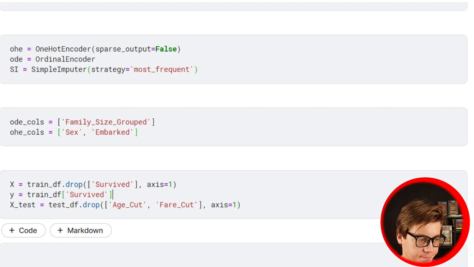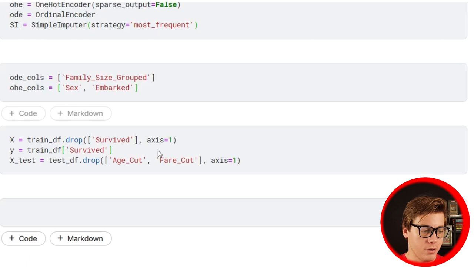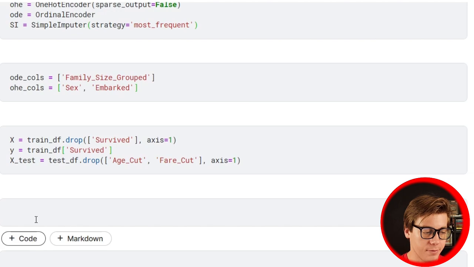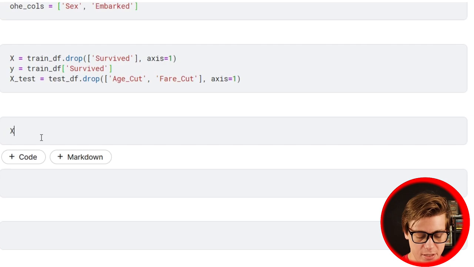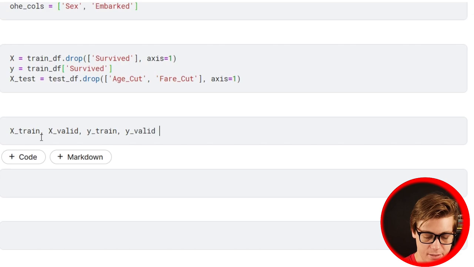Great. Now we're going to do our X train test split. Essentially what we're doing is a validation set in here. So not normally like how I've shown train test split on these videos, but we'll do X train, X valid, Y train, Y valid equals train test split. We're going to say X and also our Y, which we had a little bit earlier.